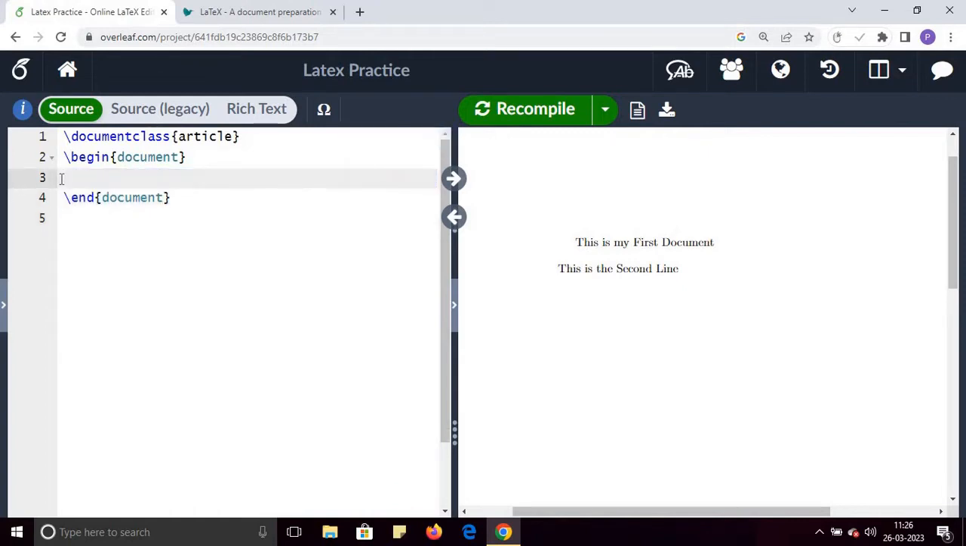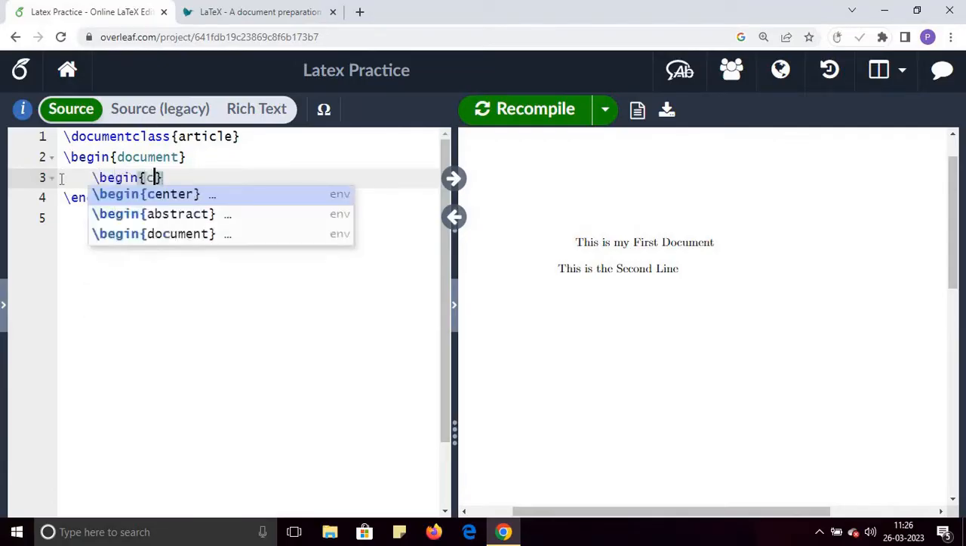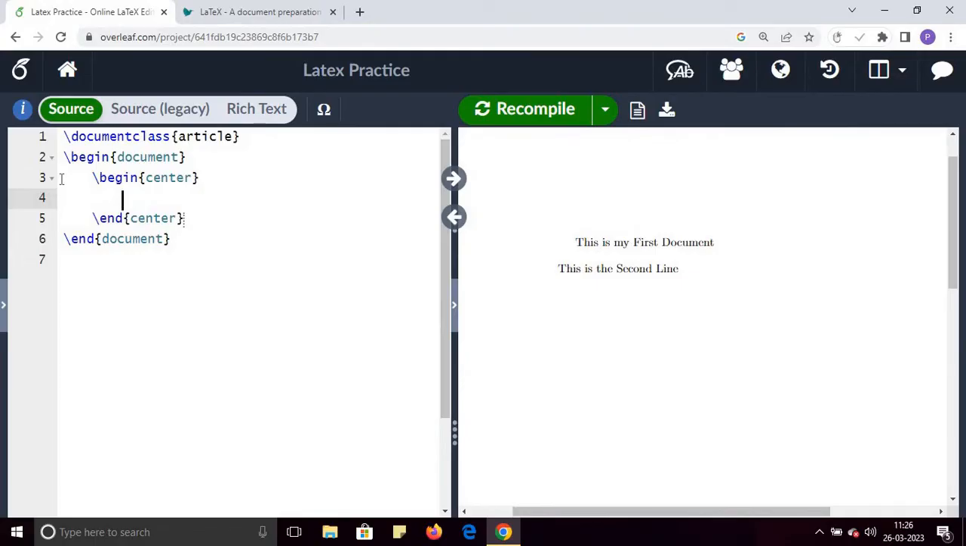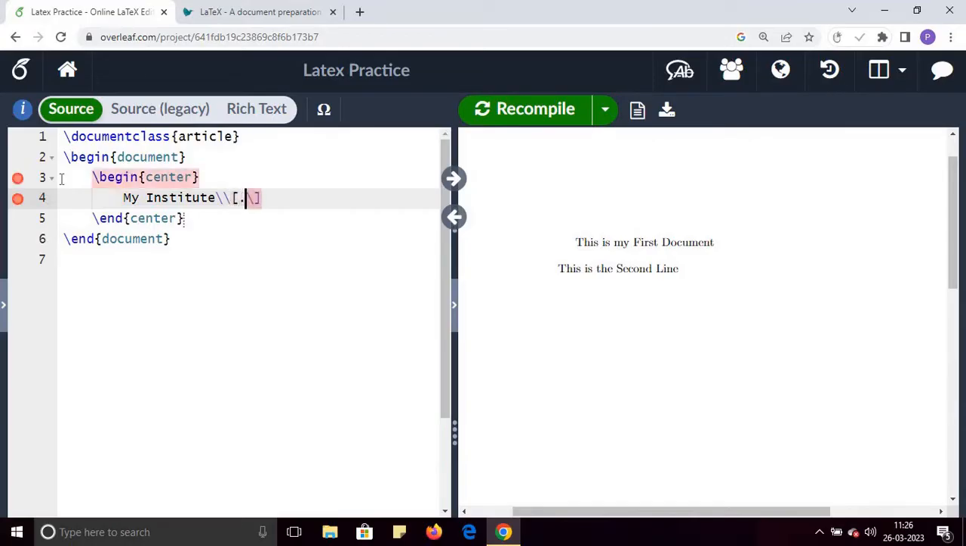If you want your text to be in center, you will use begin center. Very easy, begin center. And here you can write, for example, my institute. Okay, and here I will give the spacing. Okay, and if you click on recompile, it is in the center. My institute is in the center.